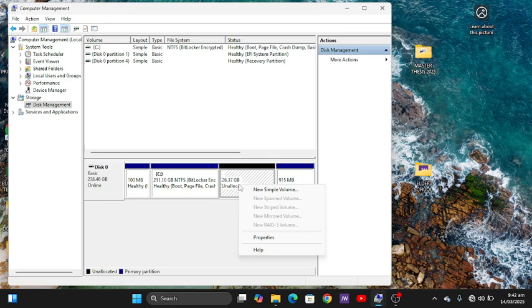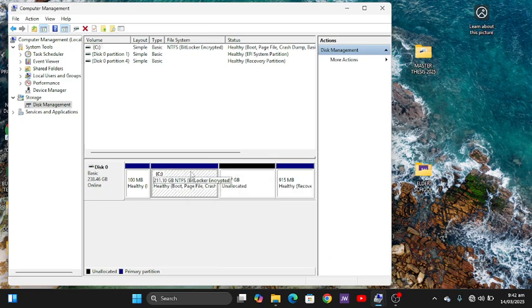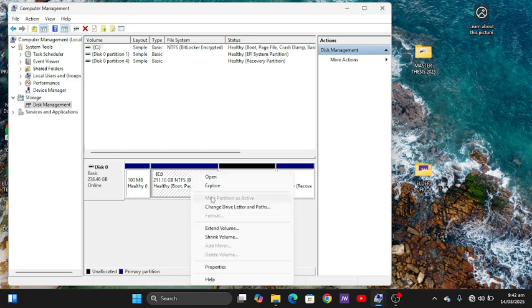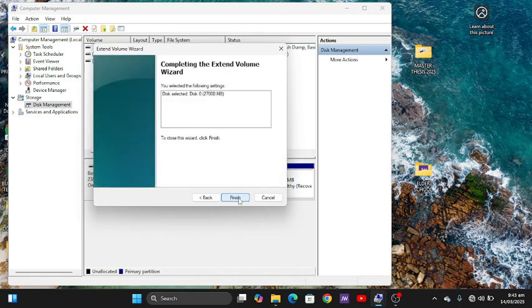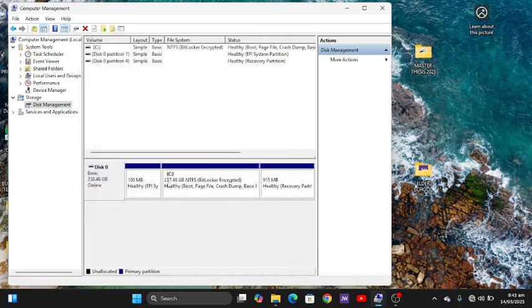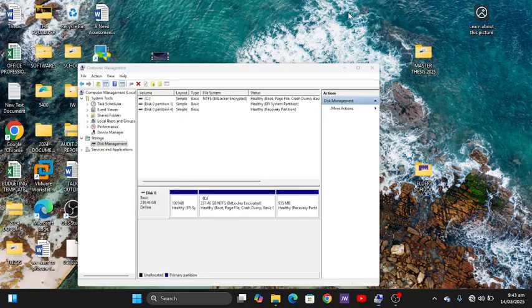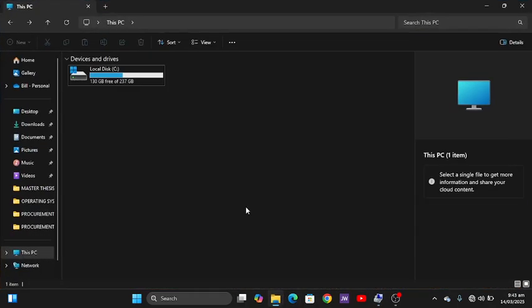So to do it, you right click on the C drive, the first one, and then you extend the volume. You extend volume, extend volume. Good. So this is how we work with Disk Management.